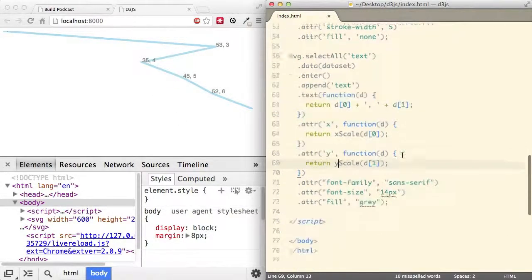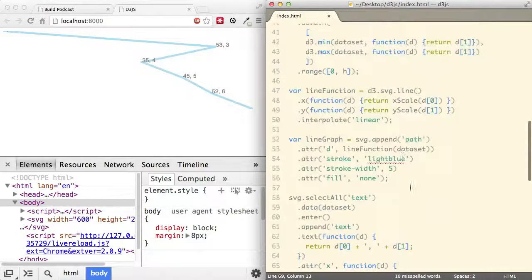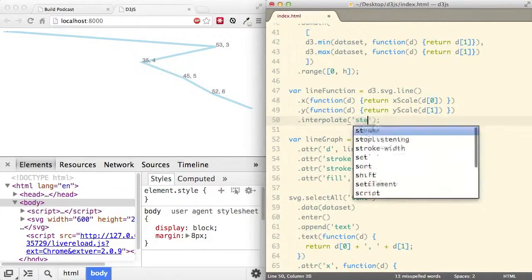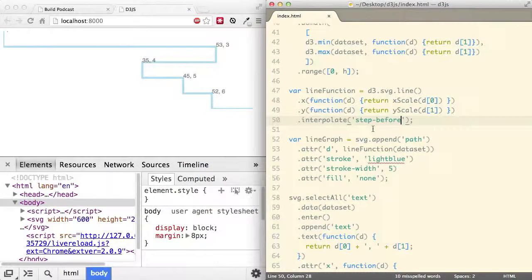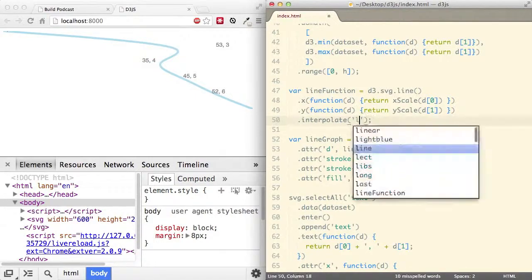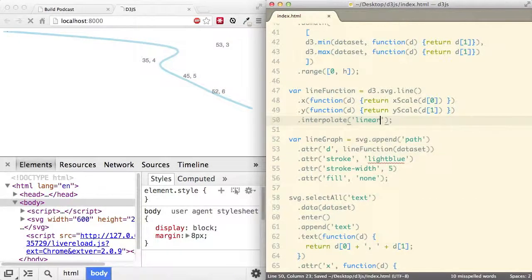Now let's play around a little bit with the interpolate function. Now instead of linear, you can add on something like say step and then before. See how the graph changes. It will be step. If you want a smooth graph, you can also try on something called basis, and it will give us a smooth graph. But for this purpose, let's just leave it as linear.